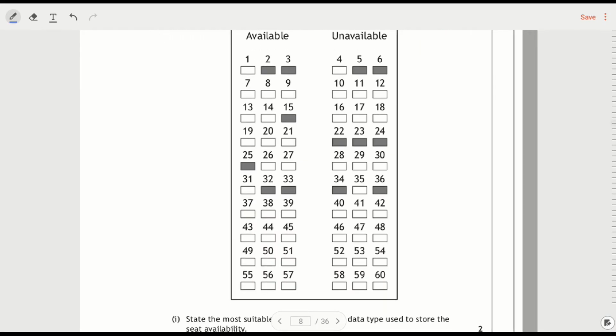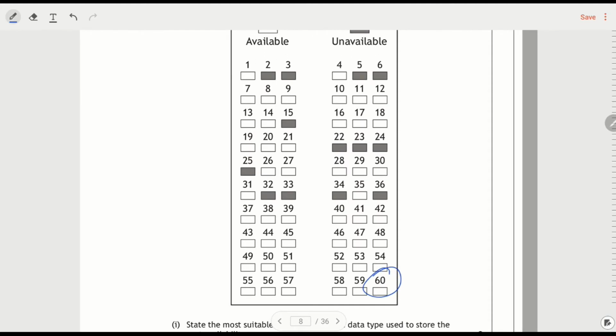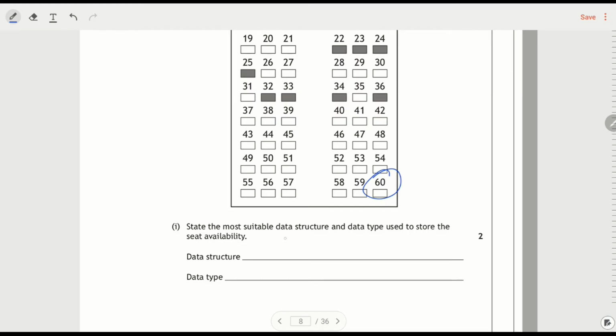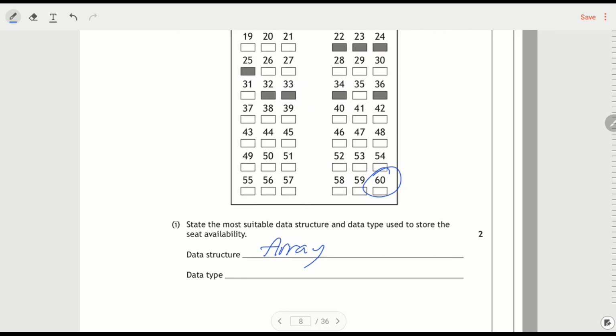So it gives us this graphic, right? There are 60 seats, probably quite relevant here. And we can see some of them are already taken. So some are already unavailable. Most of them are available. State the most suitable data structure and data type to store seat availability. So I've got more than one seat. Right, I've got 60 seats, so that's going to be an array. It's not just one variable. And my data type? Well, it's available true and unavailable false. So it's going to be a Boolean.